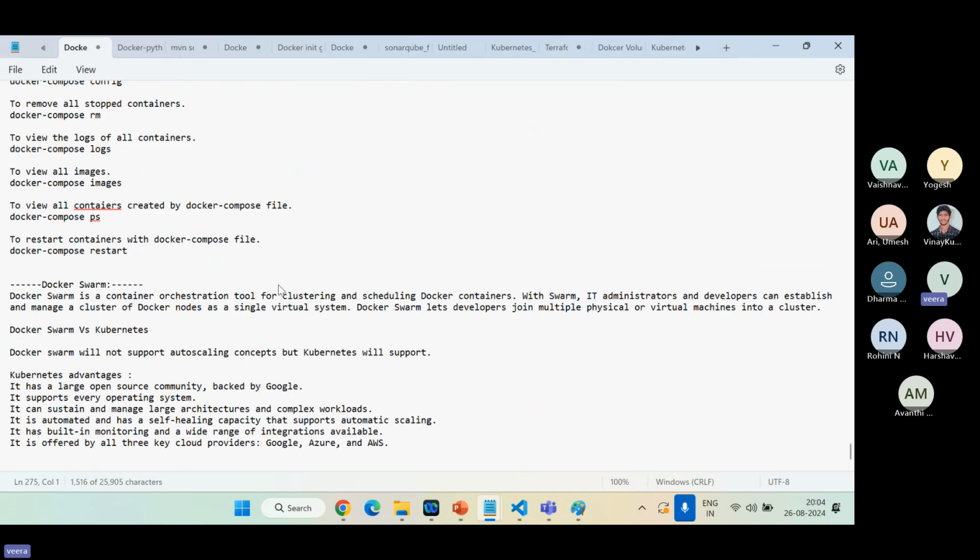I will share this Docker document with you. Docker Swarm is a container orchestration tool for clustering and scheduling Docker containers. With Swarm, a developer can manage a cluster of Docker nodes as a single virtual system. Docker Swarm lets developers join multiple physical or virtual machines into the cluster. But Docker Swarm does not support auto scaling, whereas Kubernetes does.